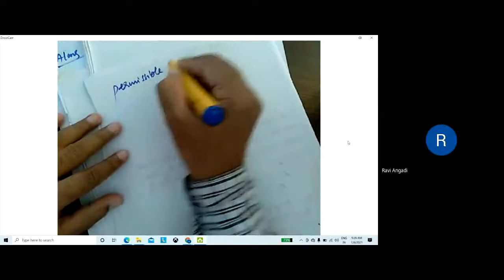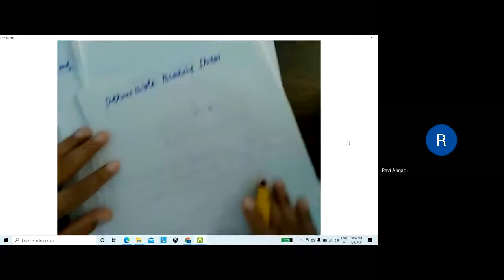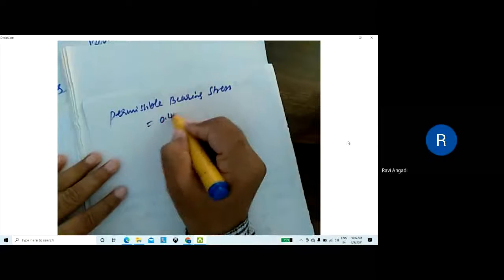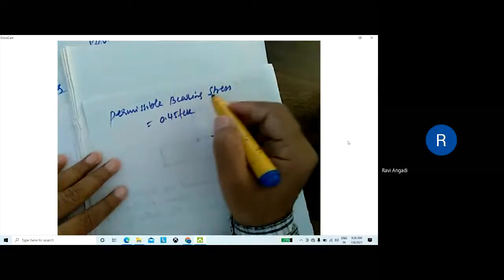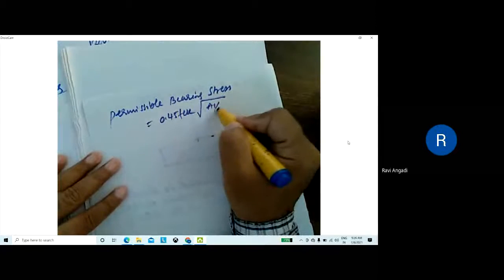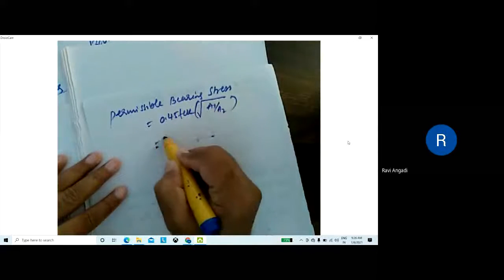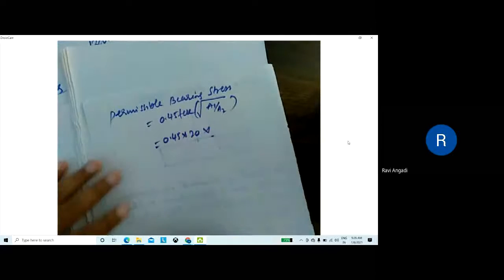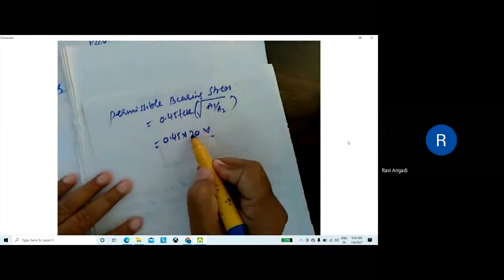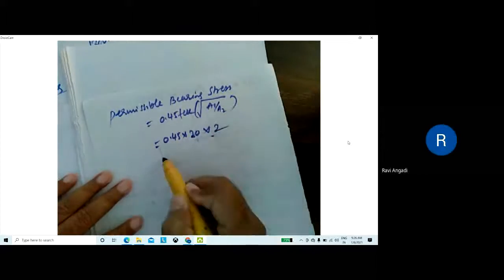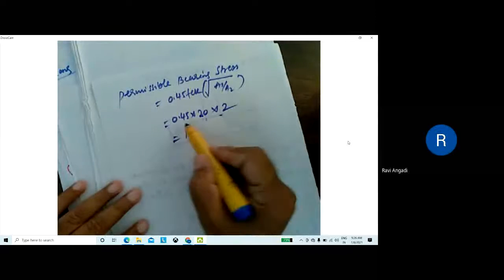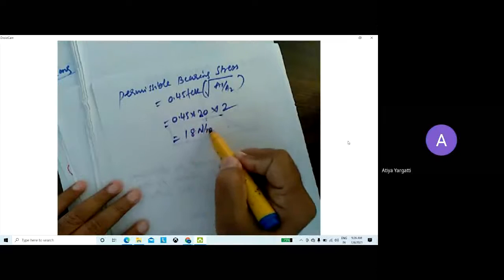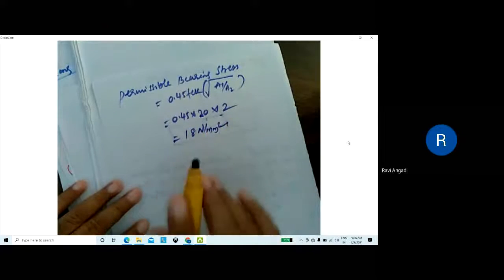Permissible bearing stress. The formula is 0.45 fck square root of A1 by A2. Then 0.45 fck is 20. And what is the value of square root of A1 by A2? Already taken, 2, sir. Yes, 2. What is the answer? 18, sir. Yes, this much is permissible in our case.